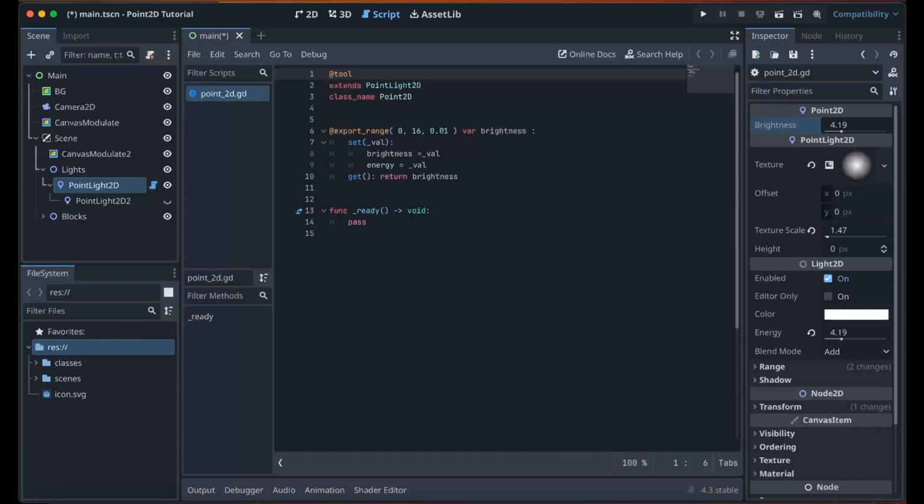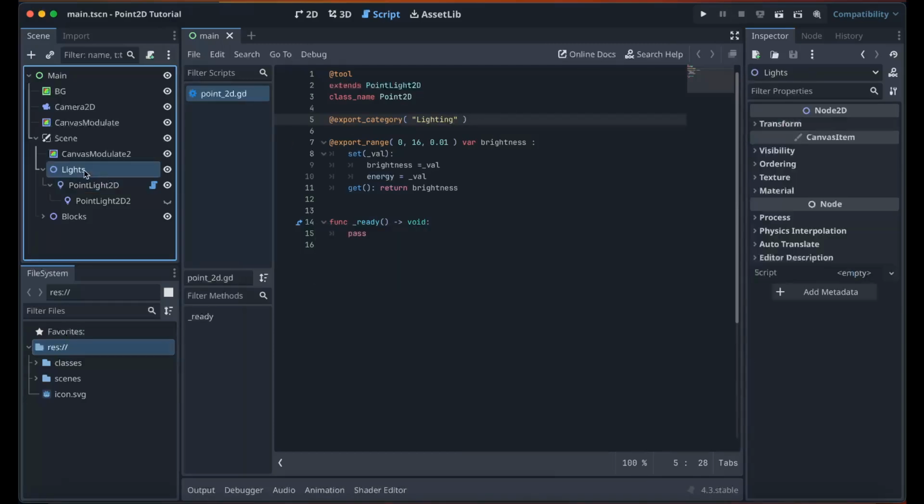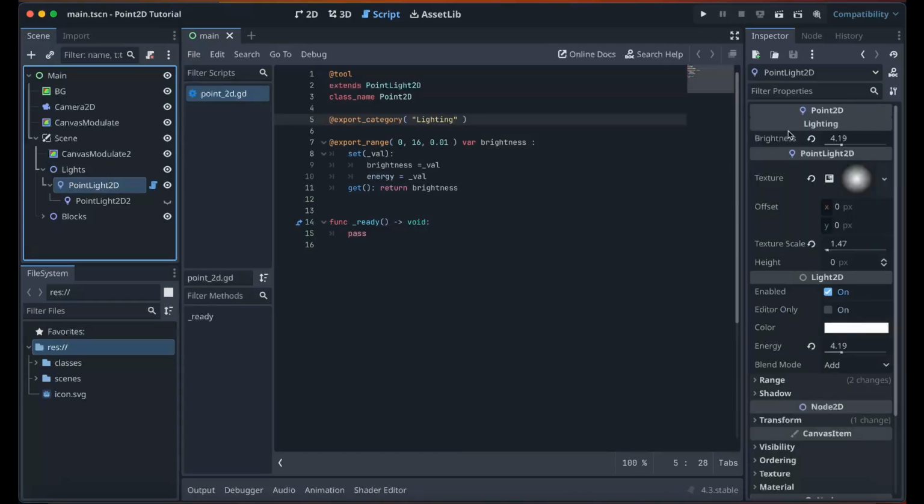And that's the basics of how an export variable works and can be added, and how it can change a value that's on a node. The next thing we're going to do is, the inspector is fine, but let's add a custom category. So we'll add an export category, and this is a string, and this will be lighting. Now if I save, and then I click off and click back on, we have a category of lighting with brightness.